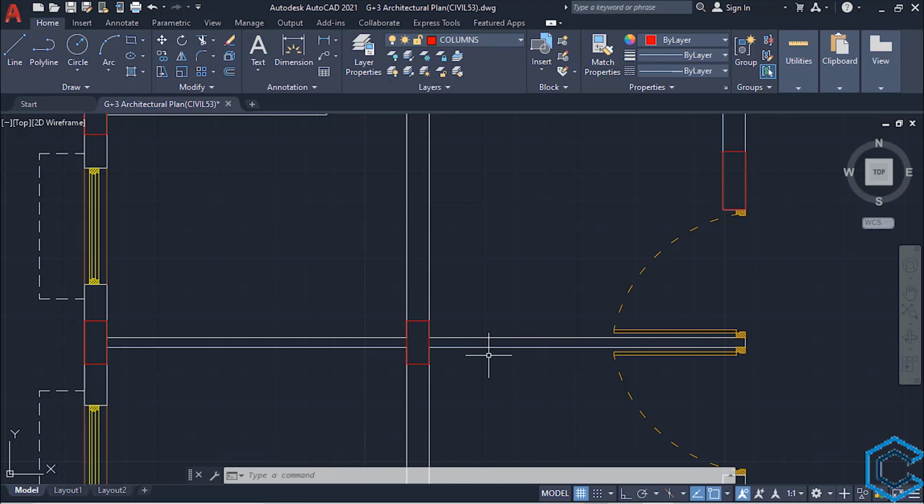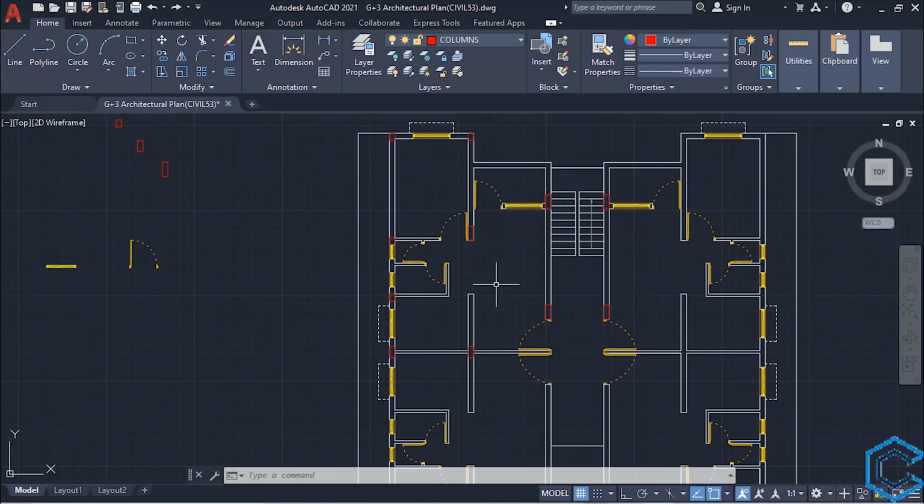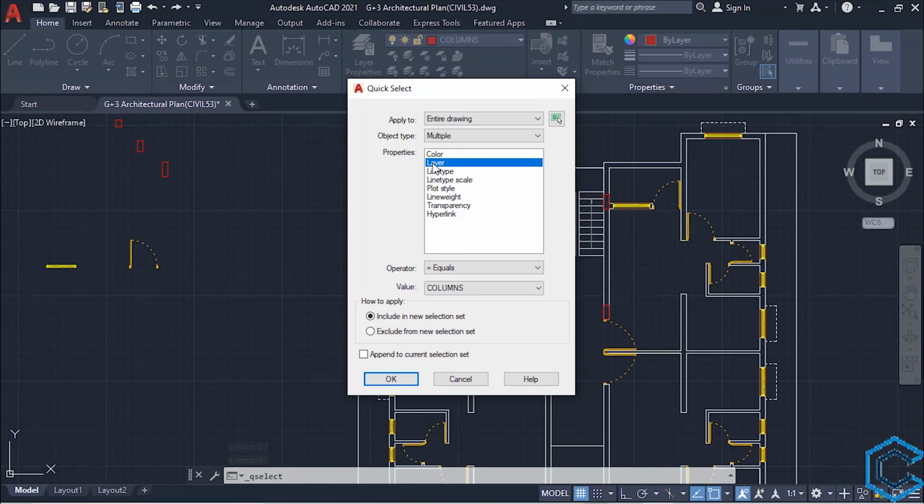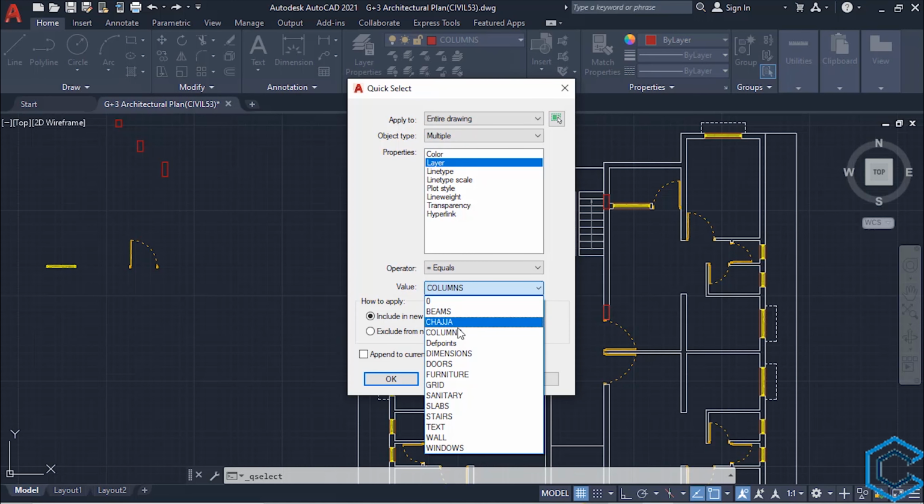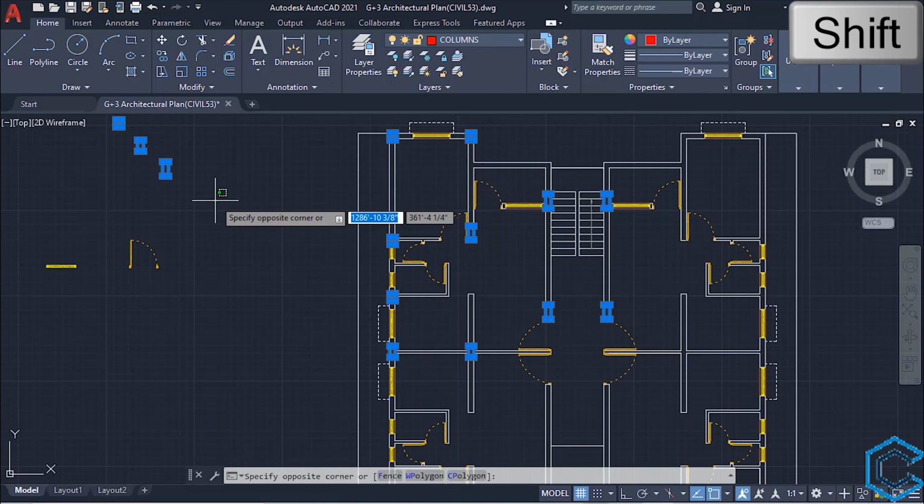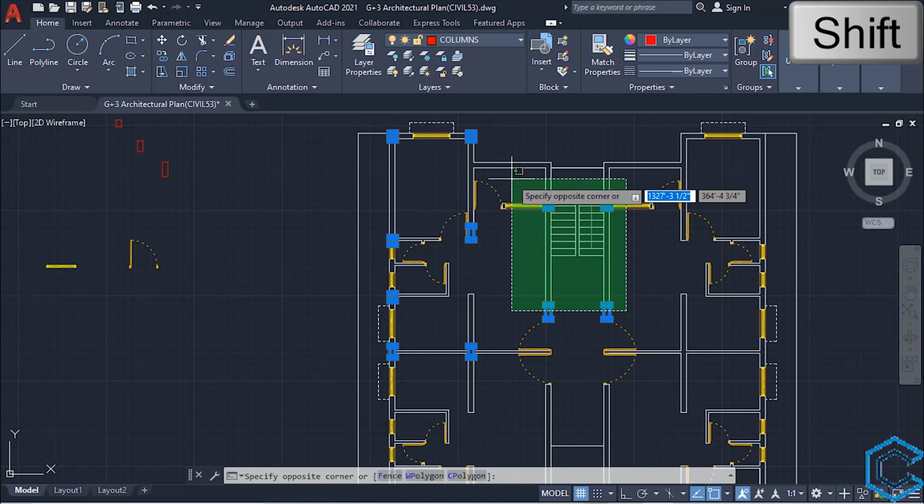Now let's place the columns for the remaining flats. To select all the columns in one go, right click, select quick select. From properties, select layer and make sure that the value is column. Click on OK. We need to remove this from selection, so press and hold shift button, left click, select it like this, left click. First we will start with this flat, so we need to remove these columns from the selection because it's also a common between both of these two flats. So press and hold shift button, left click, select them like this, left click.